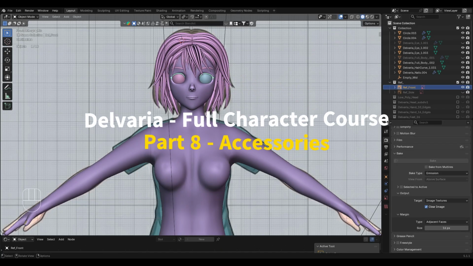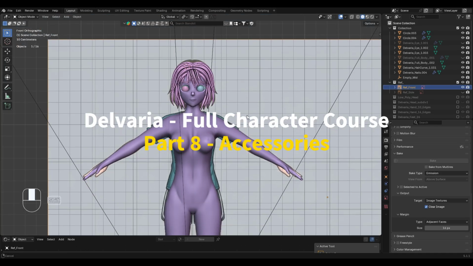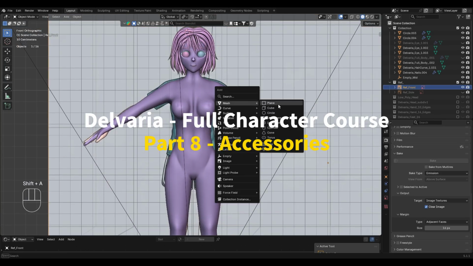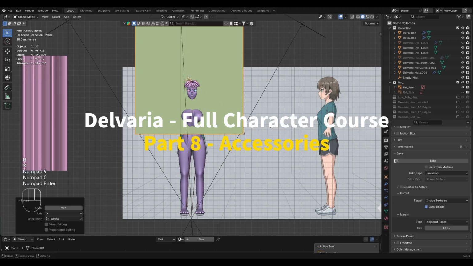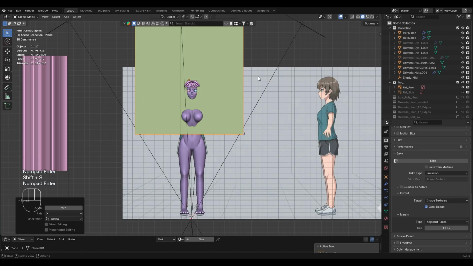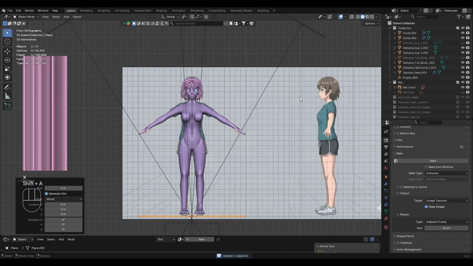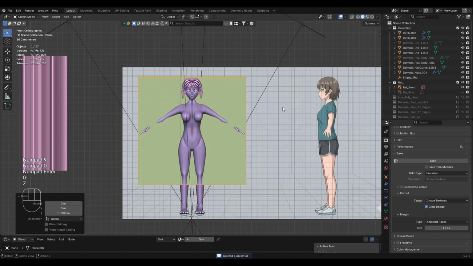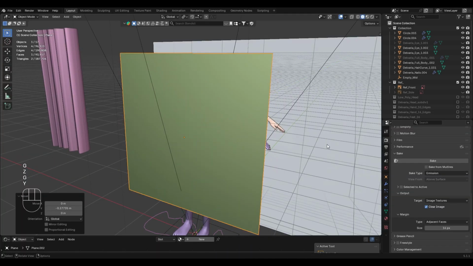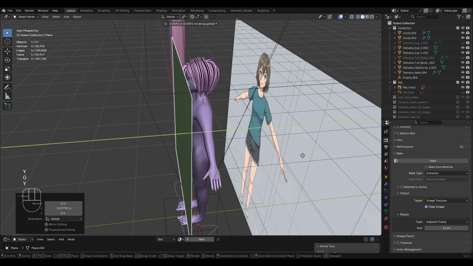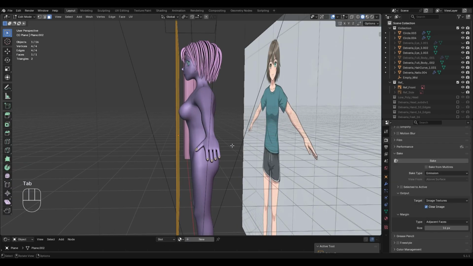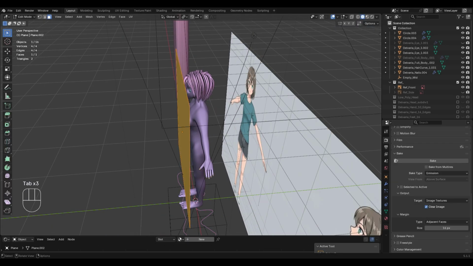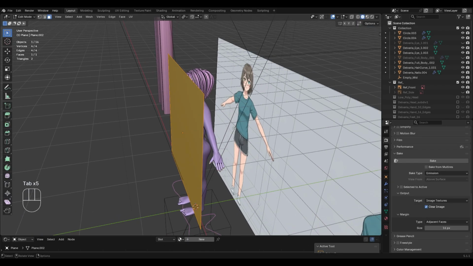Alright guys, so to do the accessories there are two ways. The first way is to take a plane, rotate it on the X. Let's bring the cursor to where it was so I can show you from the beginning. So create a plane, rotate on the X, place it where you want the shirt to be, which in our case is roughly here. And not the shirt, but I'm going to show you in a moment.